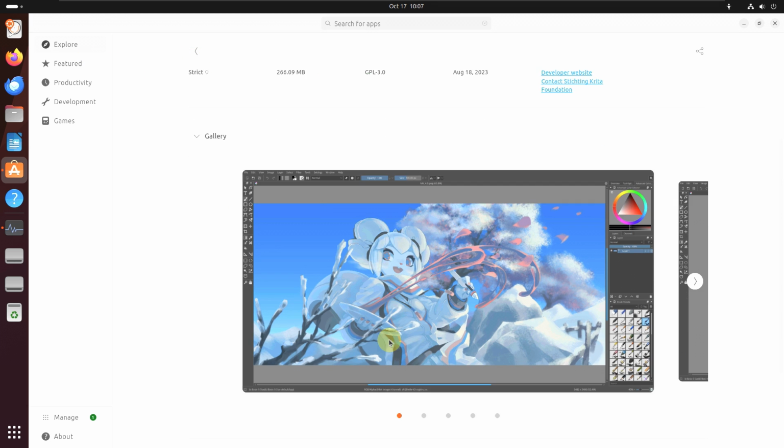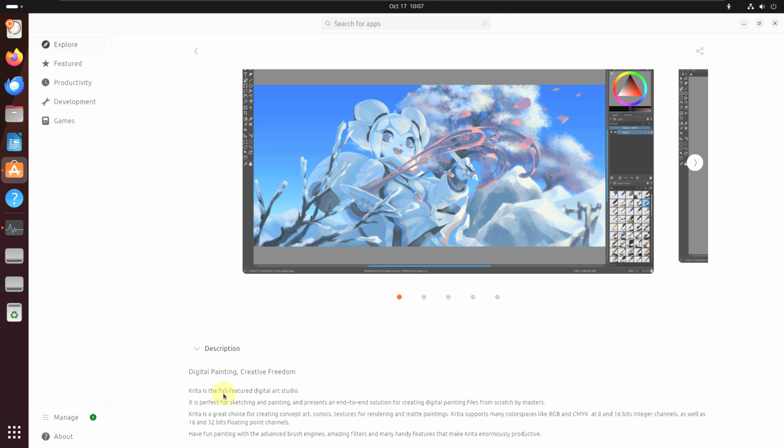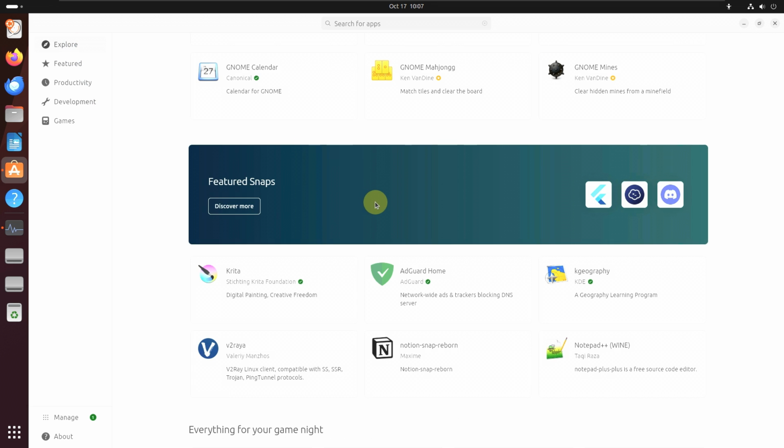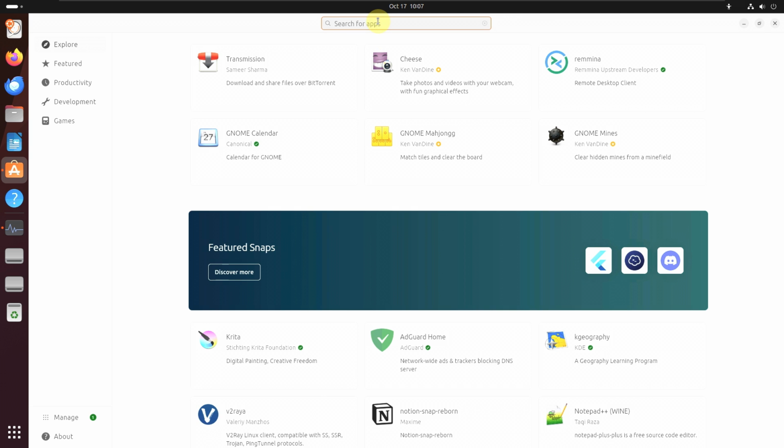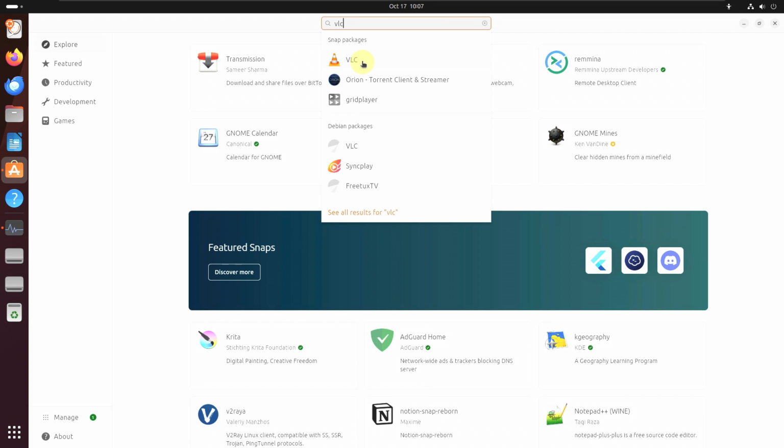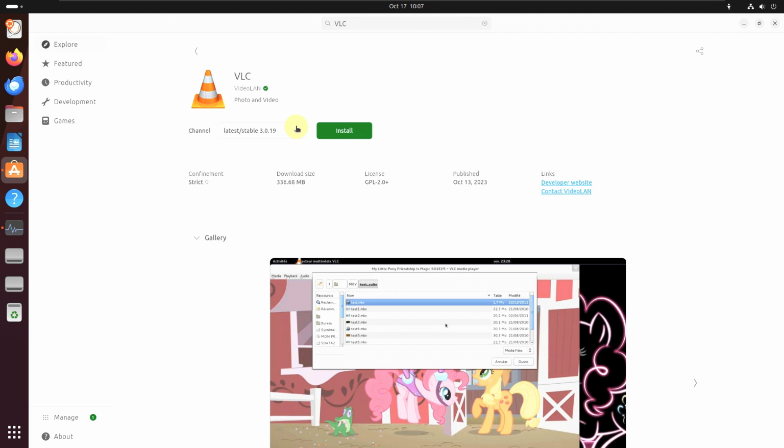You can see the screenshots here, and you get the description of the application here. You can directly search it here, like for example VLC, and you should be getting the app here. So here is the version. You can directly install it.